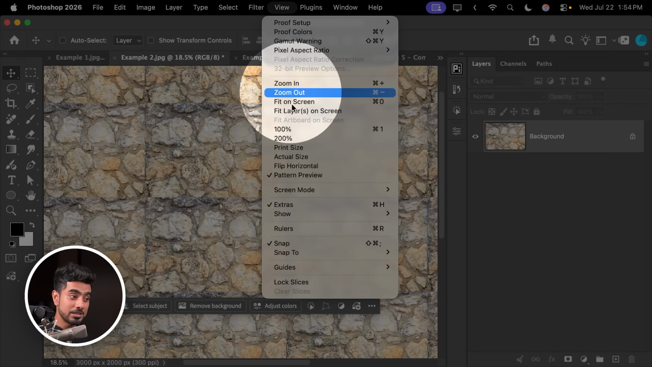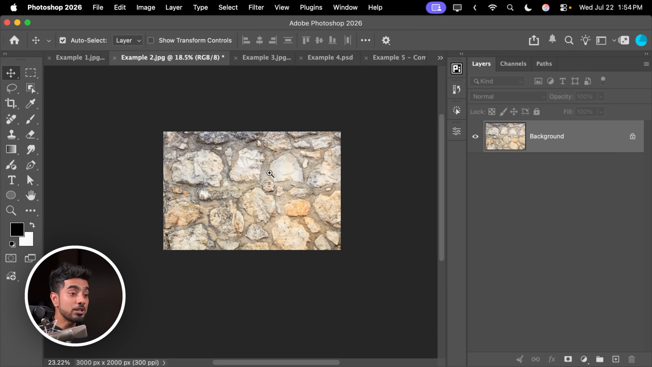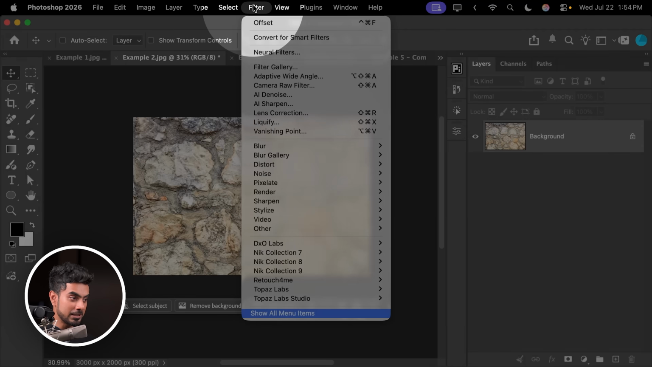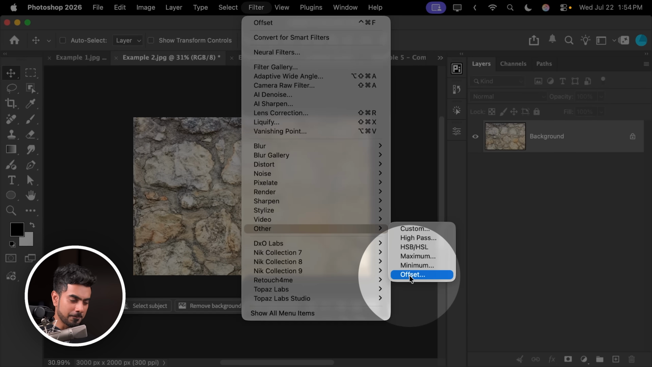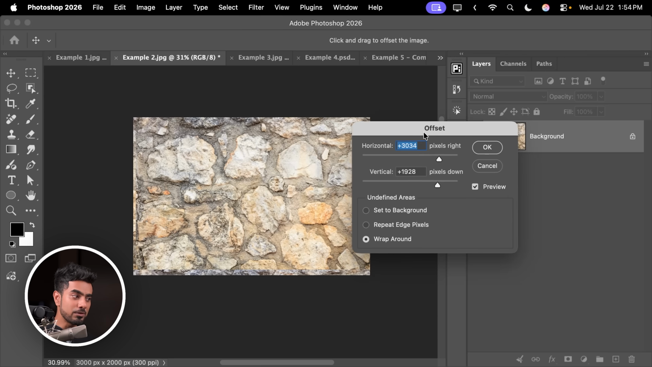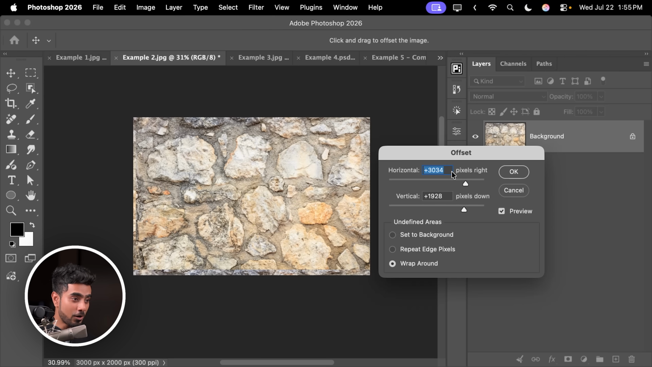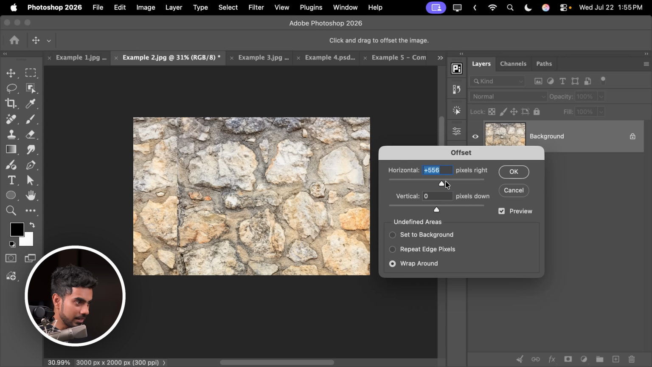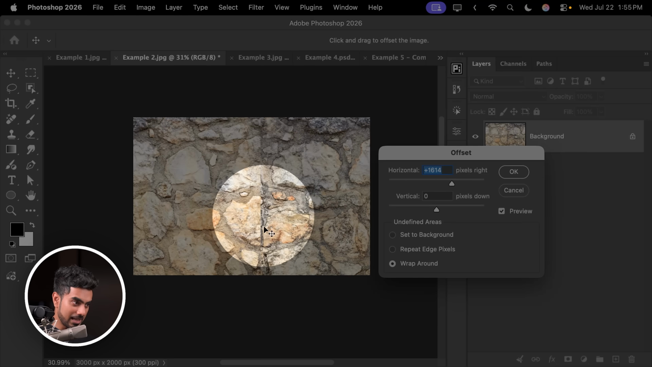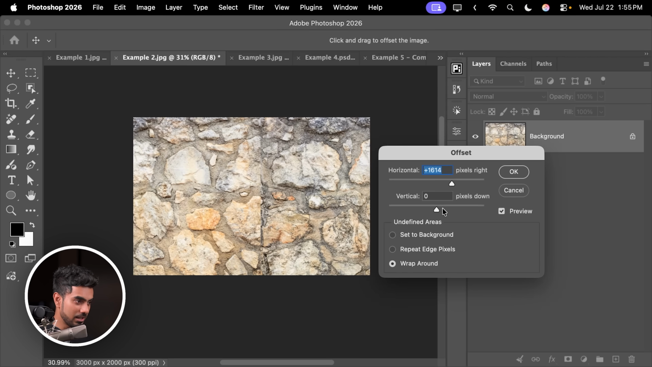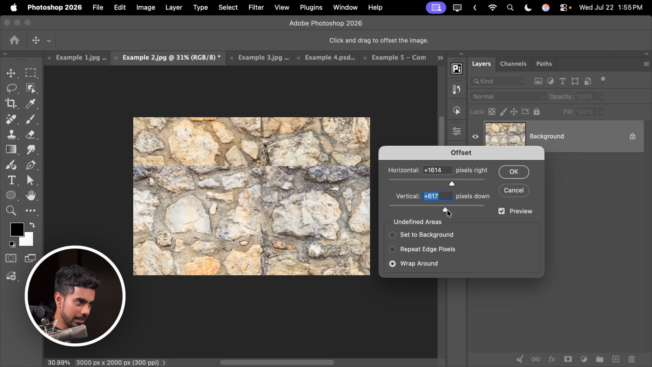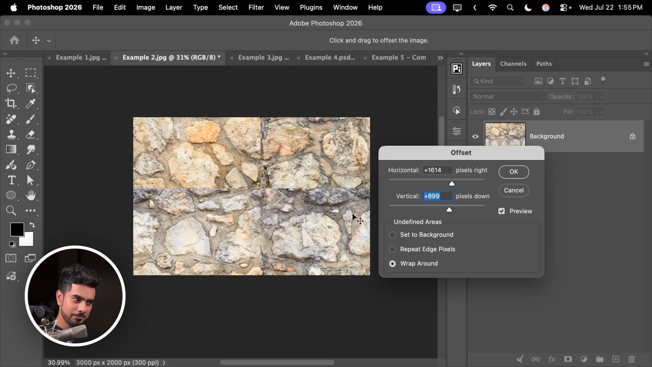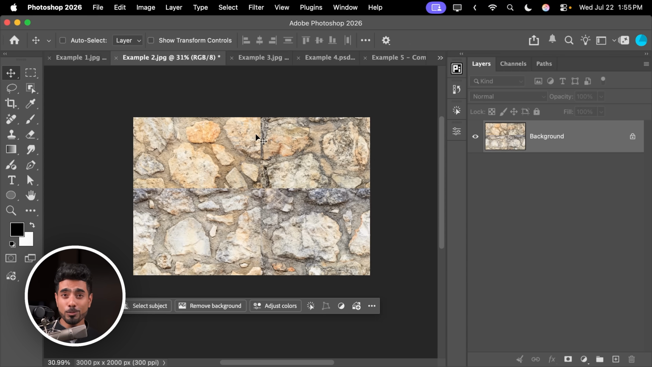We go to View, turn off Pattern Preview first, and we offset this by going to Filter, Other, Offset. We offset it in a way so that we can see the edges. If the horizontal and vertical are at 0 right now, this is the image exactly the way it is. The more we offset, it starts to move. See, the edge shows up in the middle. Similarly for the vertical, the edge needs to show up somewhere in the middle. Hit OK. Now all we need to do is to make adjustments so that these edges go away.